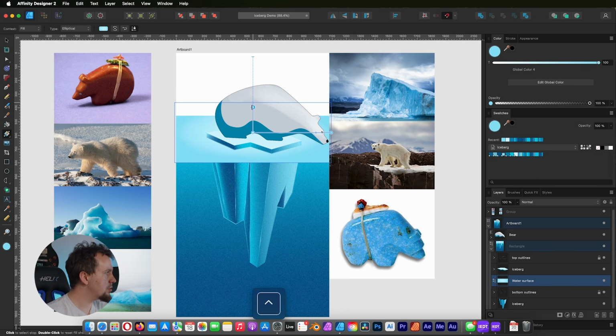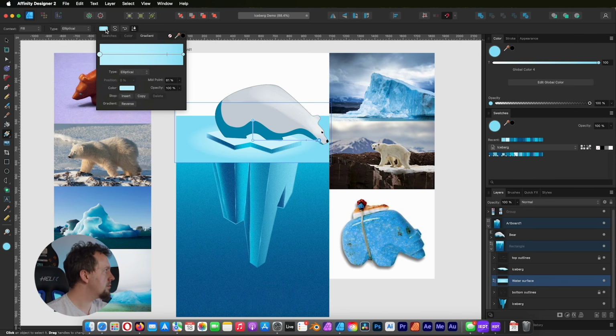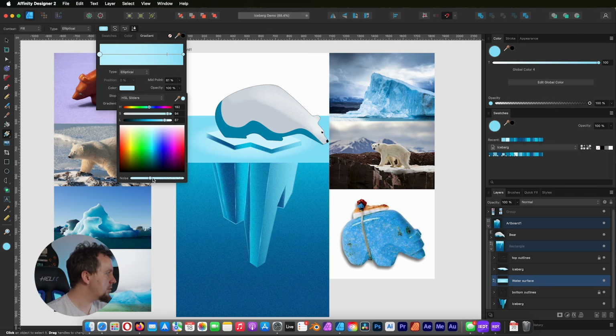And remember, hold the Control key to adjust the size of this gradient. And we can go into gradient settings and give this a little bit of noise as well.